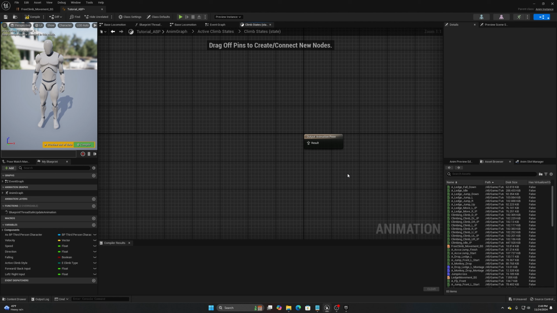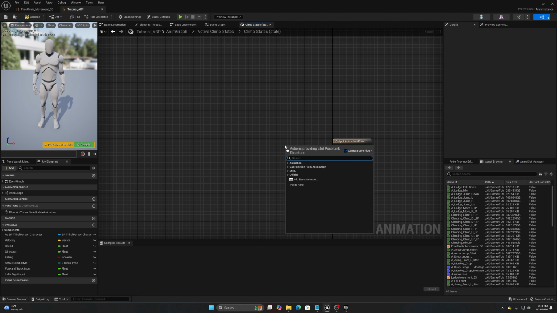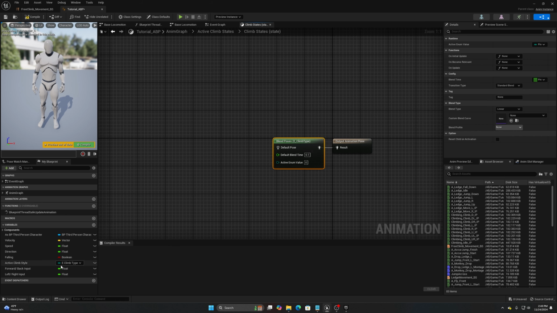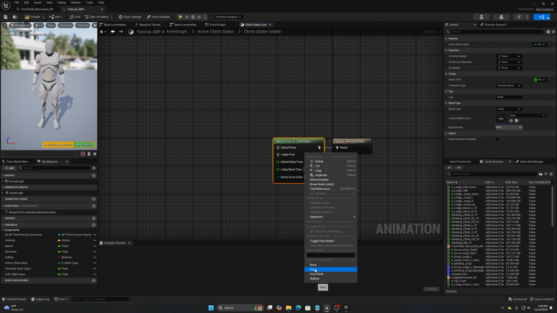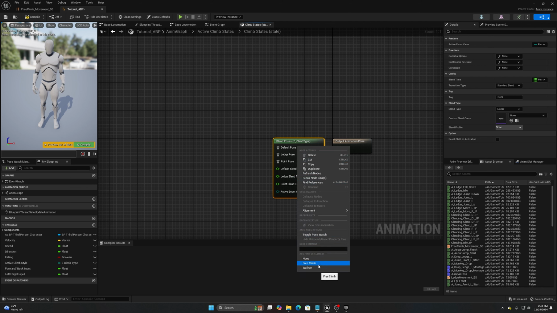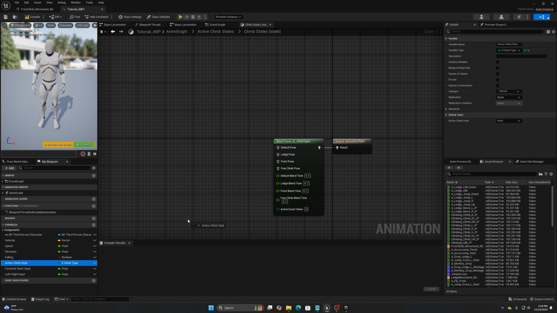Now, the way we can make this really easy to set up is if we pull off the result and get a blend pose by climb type. You'll see blend pose E_climb type. This is the actual enumeration for climb style, the named value climb style. So now that we have this here, we can right click and add ledge, point, and free climb. We're going to leave wall run off for right now because we're working on wall run in a different video.